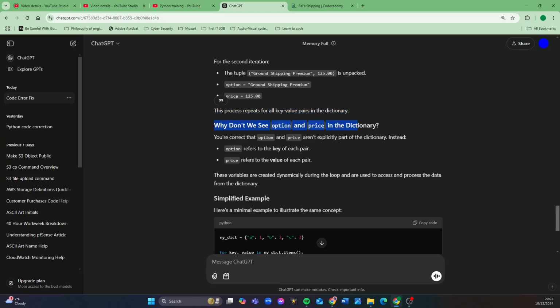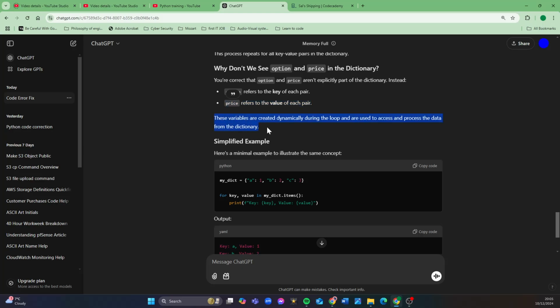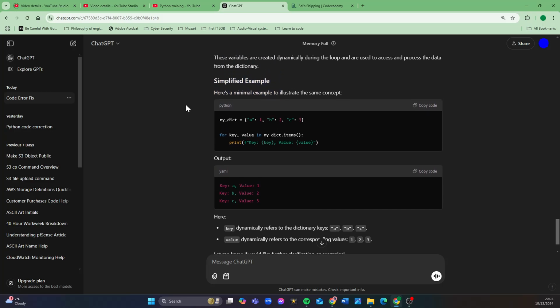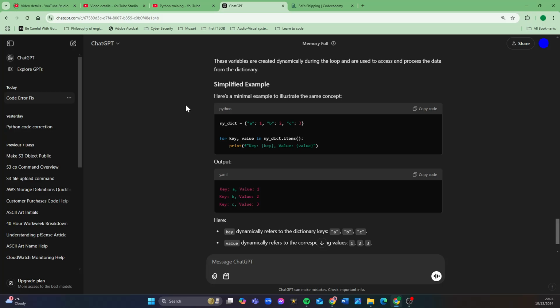Why don't we see option and price in the dictionary? You're correct that option and price aren't explicitly part of the dictionary. Instead, option refers to the key of each pair and price refers to the value of each pair. These variables are created dynamically during the loop and are used to access and process the data from the dictionary. Okay, so here's a simplified example. Here's a minimal example just to illustrate the concept.